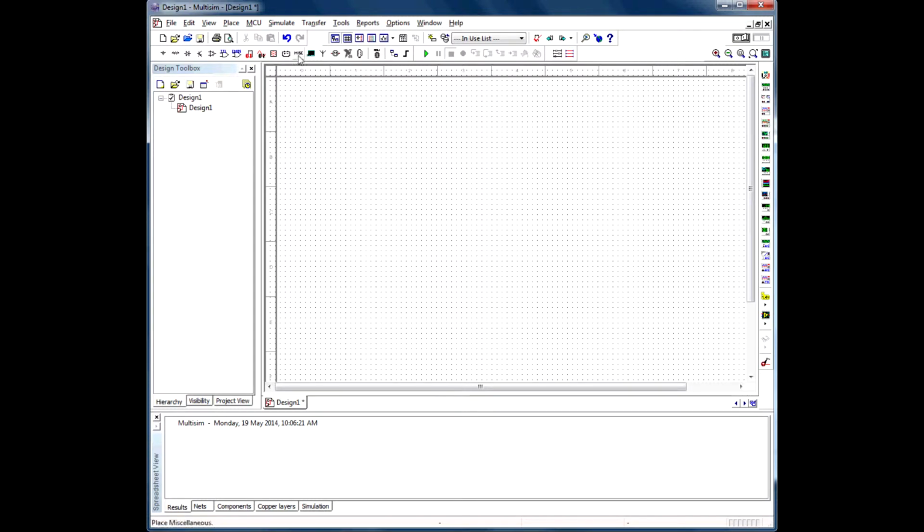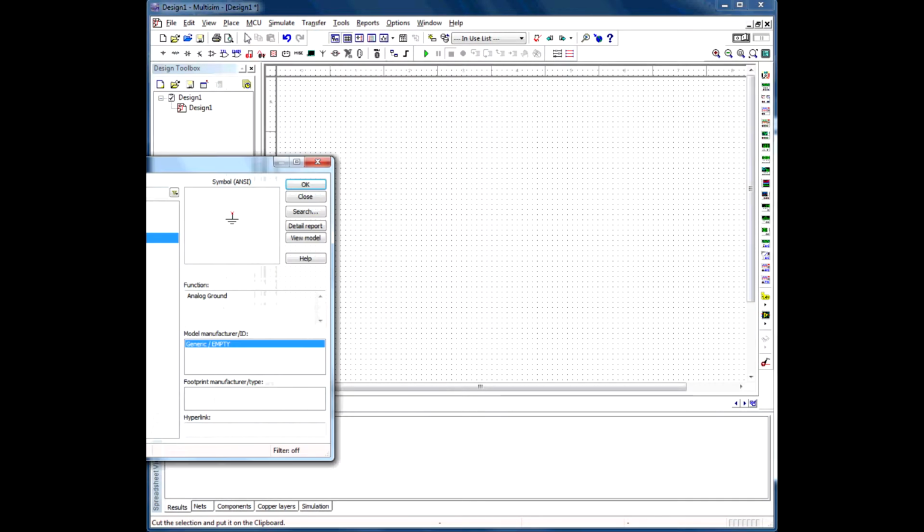How to use Multisim. In this next part I'll be going over briefly how to use Multisim on a basic level. So here we have the main workspace. Now to place components you go up to place component.